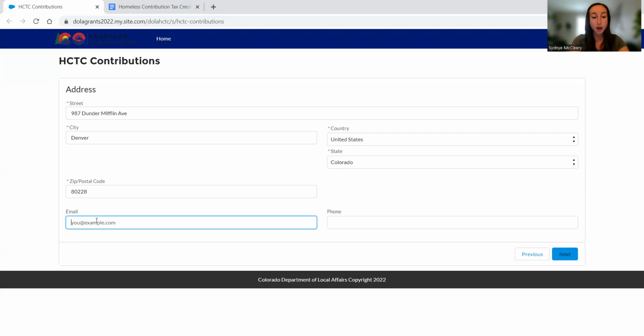But I will say, this is the easiest way to make sure that you are getting those emails if that is your preferred method to receive the tax credit. Again, it is encrypted and we've gone through lots of privacy measures to make sure that that is as safe as possible for delivering to you that way.